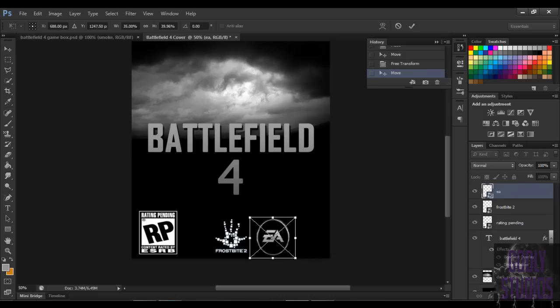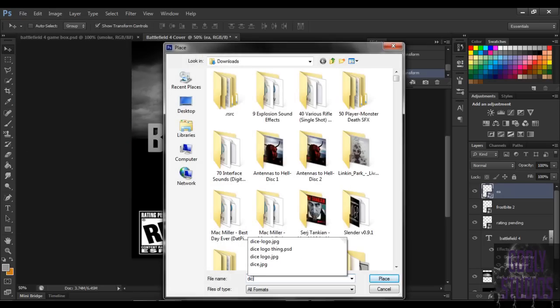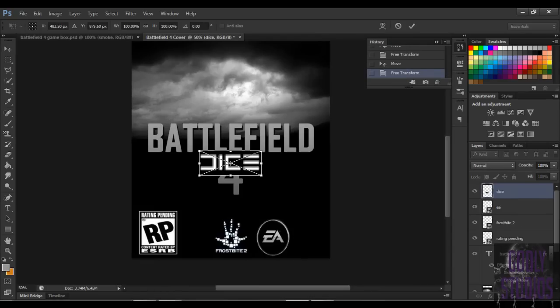And so now we're just going to size this down actually just a bit more. Oopsie. Sorry about that. It's taking a long time to size, but the better you size the image, the better it looks in the finished product. So next we're going to add in DICE, which is the developer behind the Battlefield games.